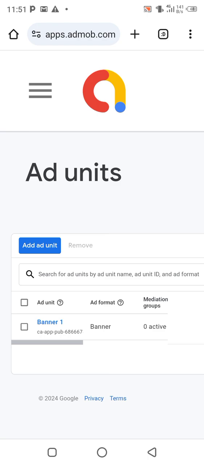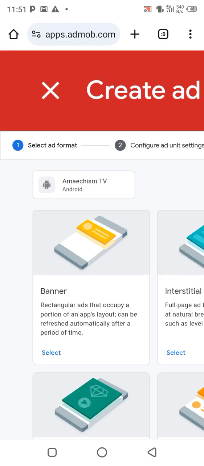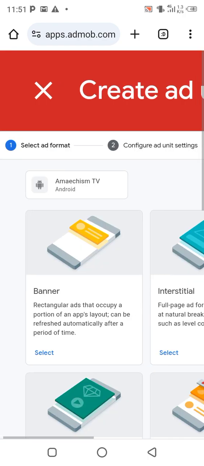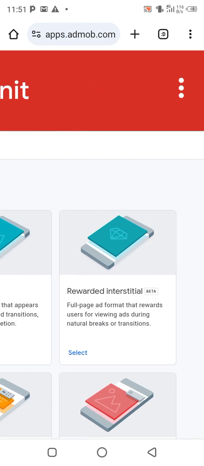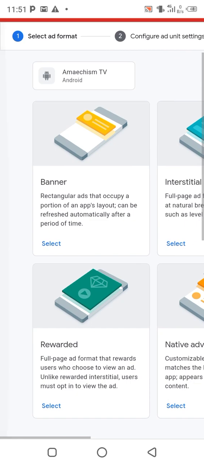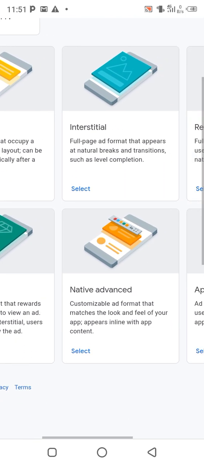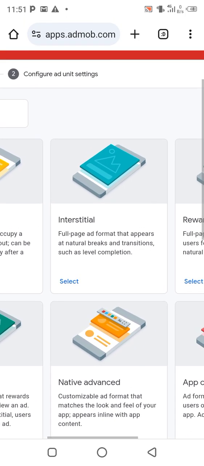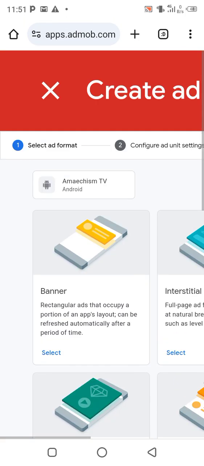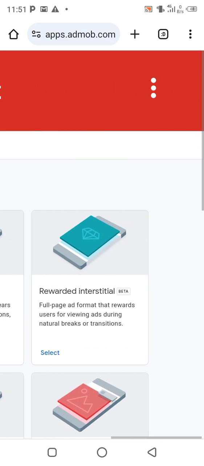So to create another one, click add unit. We created banner before. The same process we use is what we still use to create interstitial. The same thing is what we use to create all of them in building an app. So after creating it like that and copying the code to add to your app, after submitting it, you will start making your money, just as I said before.